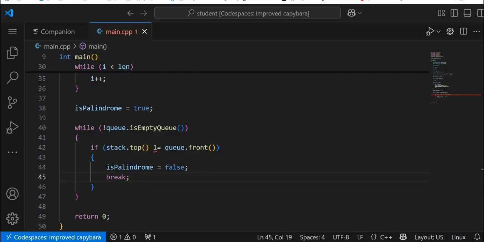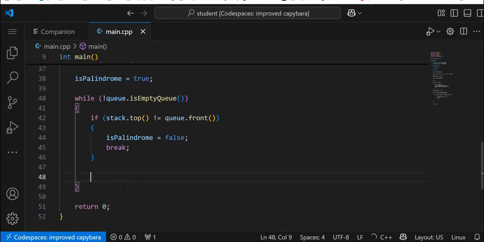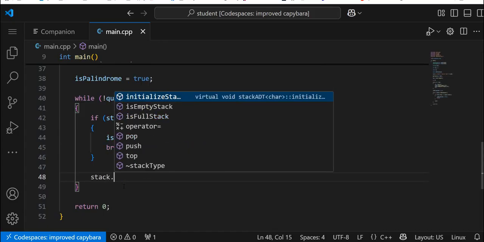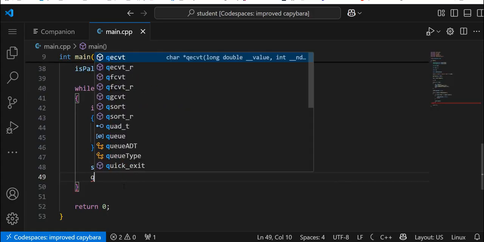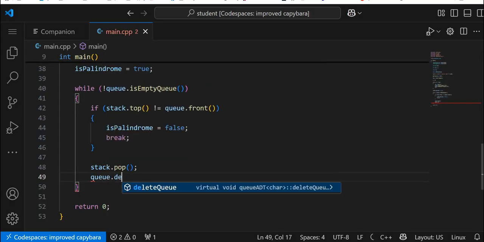All right, let's make a quick correction. This one should be not equal, so exclamation point. There we go. So, yep. Let's go from here. Go outside of this one, outside of this if, and we'll go stack.pop and q.deleteQ.